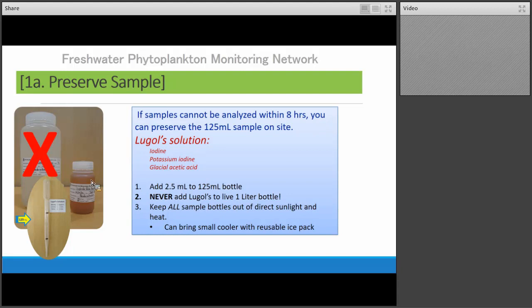So again, if you are going to be holding on to that sample for a few hours before you get to the microscope, you also want to keep the sample bottles out of direct sunlight and heat. So please don't throw those bottles in the back seat of your car and let them bake there while you're running errands or going about whatever you're doing. So again, you might want to bring a small lunch bag cooler with one of those blue refreezable ice packs, and you can keep all of your supplies and your samples in there until you can get to the microscope.